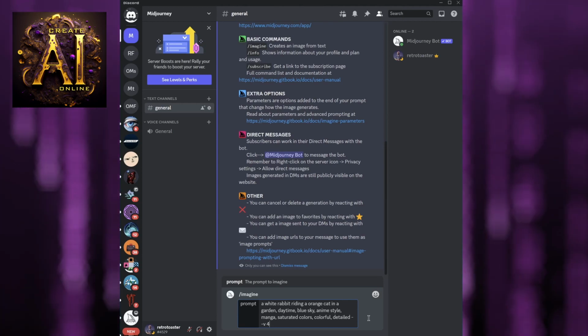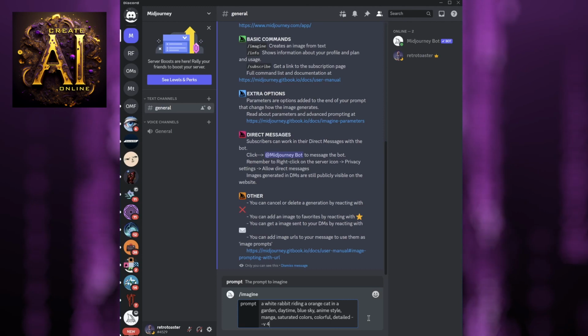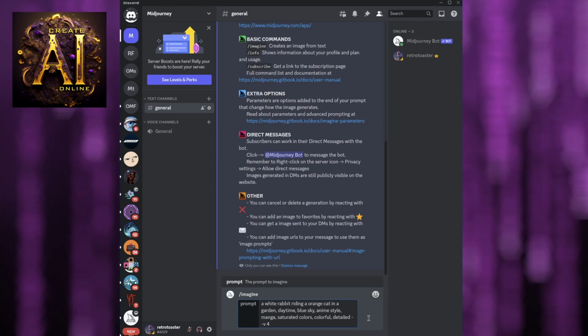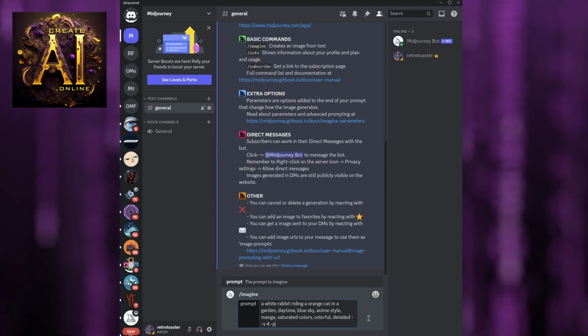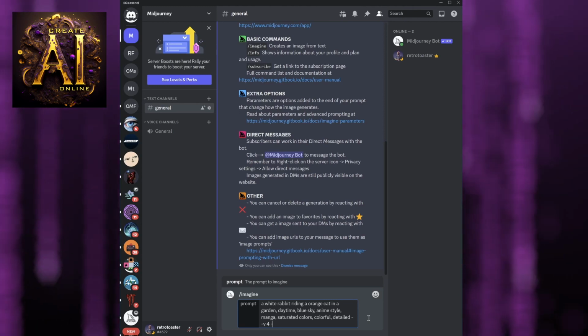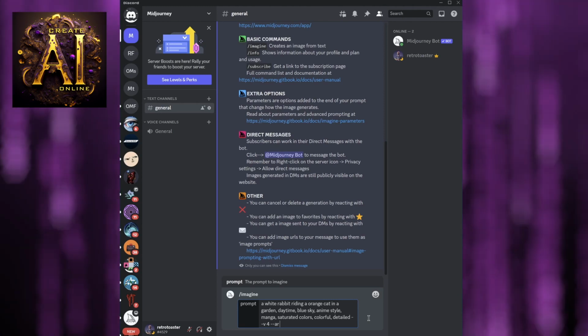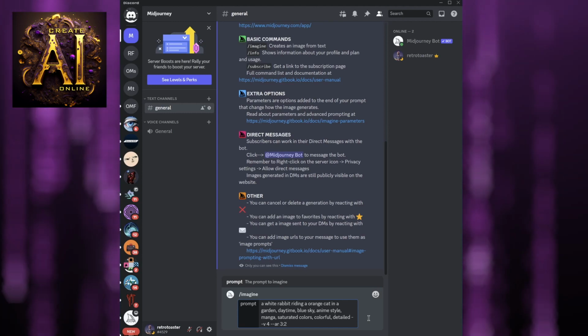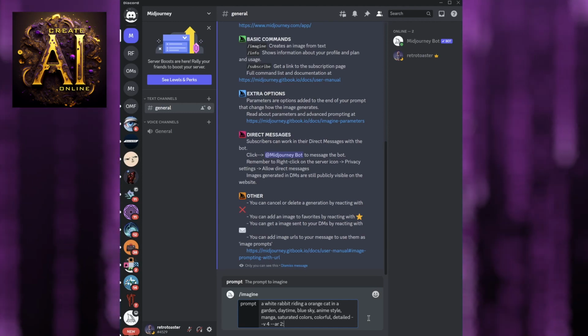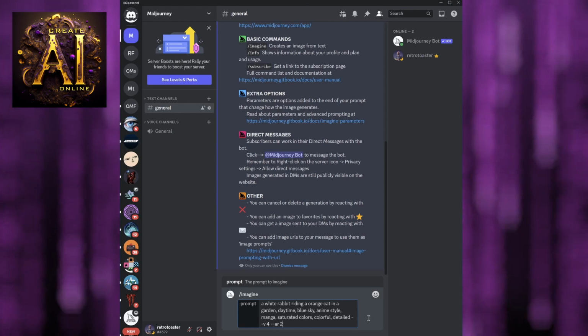I'm using --v space 4 to tell it to use Midjourney version 4. Now, as of this moment, this is not necessary anymore as version 4 has been enabled by default. But let's say you want to experiment with version 3, then you would type in --v space 3.